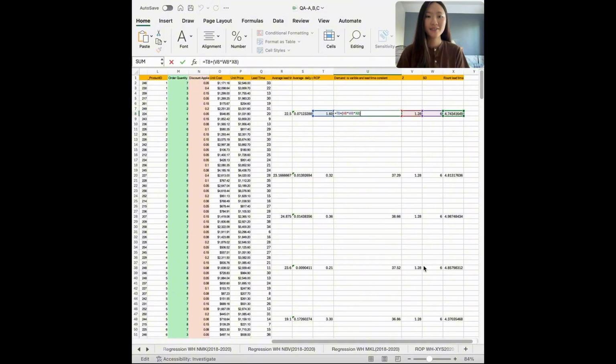Finally, the ROP is calculated by multiplying average daily demand and average lead time, and then adding the safety stock, which is calculated using the formula Z multiplied by SD multiplied by the square root of lead time. The Z value corresponds to the service level we want. This final ROP value helps us set the point at which a new replenishment order should be placed. By using the ROP model, we can effectively manage inventory level and reduce the risk of stockouts.